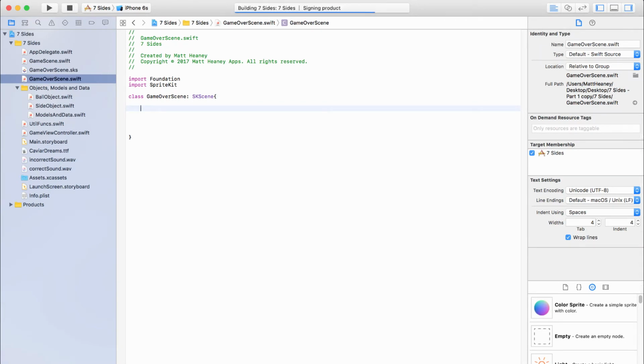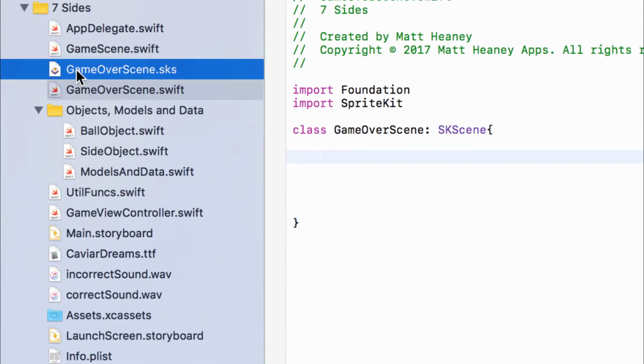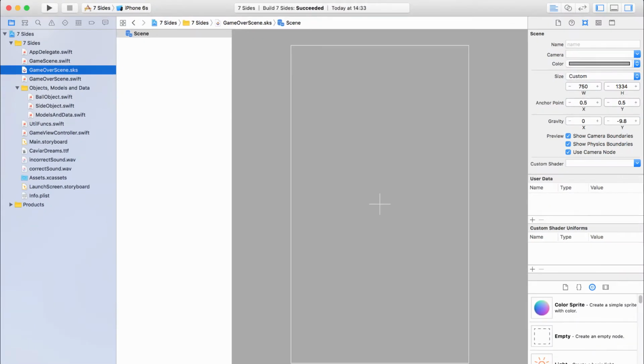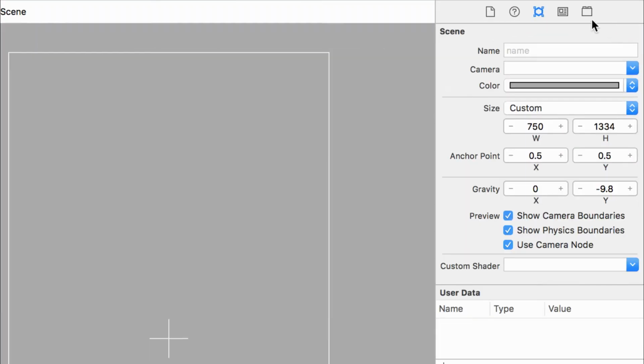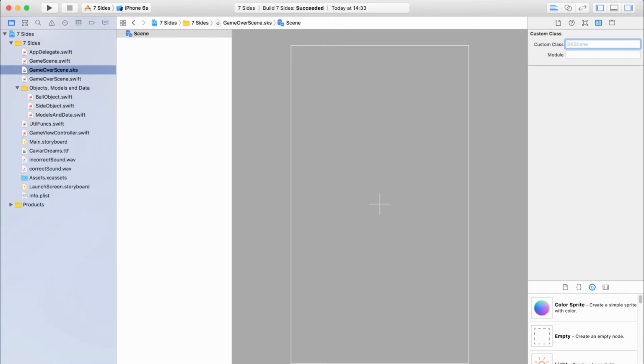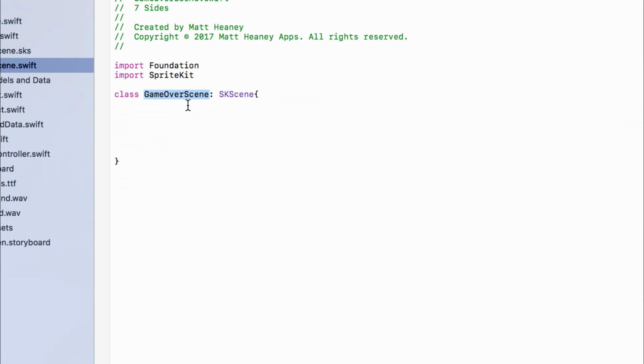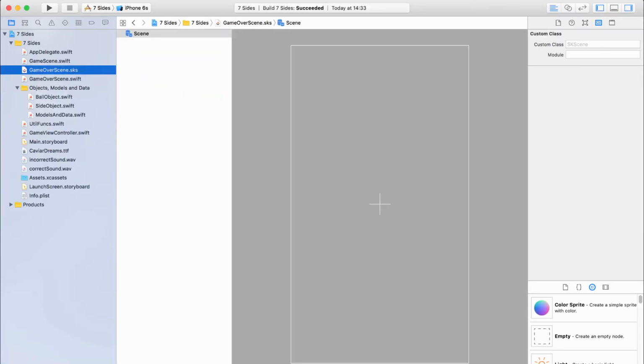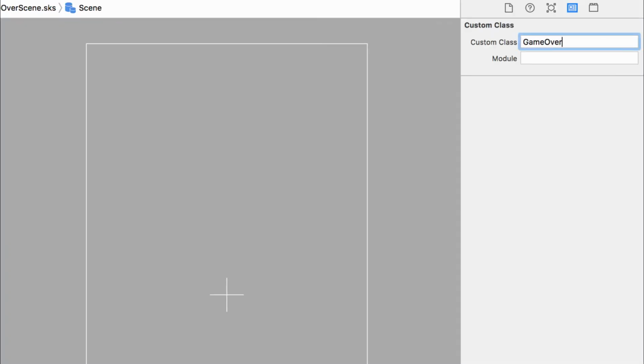So Command B to build, and into our gameoverscene.sks. Let's click on the scene, and over here on the right, in the fourth tab along, in custom class, here we say what code we want to use. So here we have to say GameOverScene. This will tell the SKS file to use the code in the GameOverScene class, which is our SKScene. So here we will say GameOverScene and push enter. This will now link up this SKS file to that code.